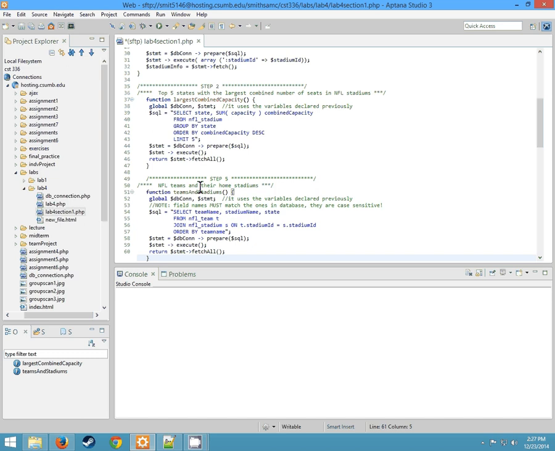Basically, this is grabbing, obviously, all NFL teams and their home stadiums. We call it teamsAndStadiums, camel case. Store the same global variables. And then we are selecting team name, stadium name, and state from NFL team, and now we're joining. So we're joining NFL Stadium S on T.StadiumID equals S.StadiumID.